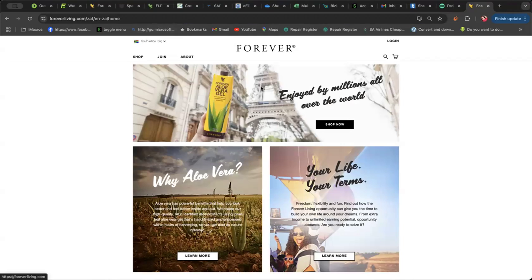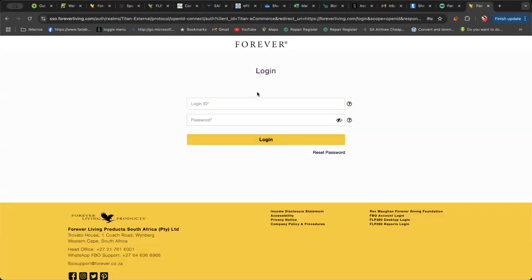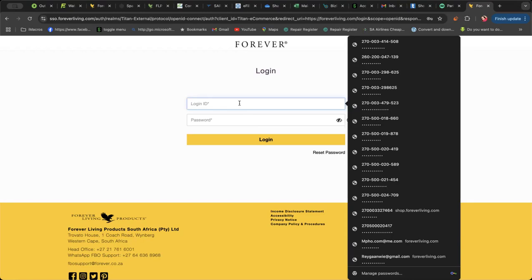This is the page, and on this page you click the option to log in, and it will give you a spot where you use your login ID and your password. Your login ID will be your FBO number. So for those that are new, when you sign up, you receive an email from Forever that says, "Congratulations for signing up. This is your membership number." It's normally a number that goes along the region of 270 something. That is the number that you use as your username or your login ID.